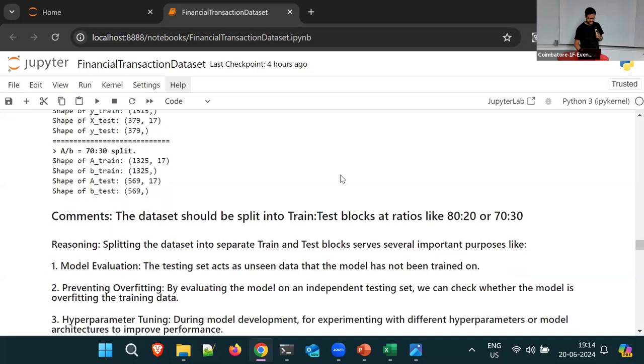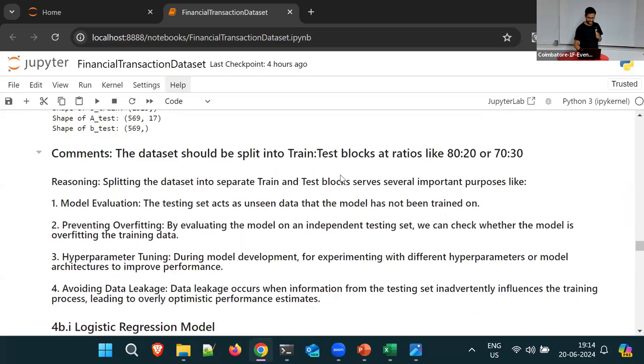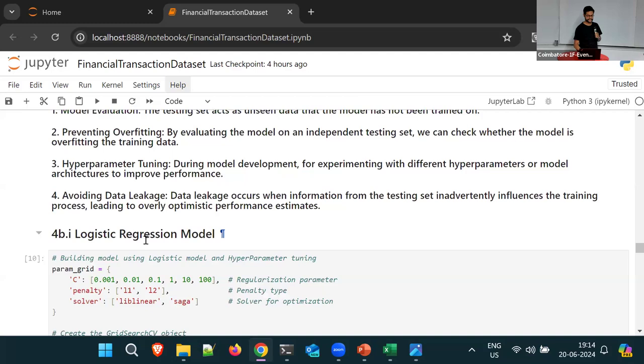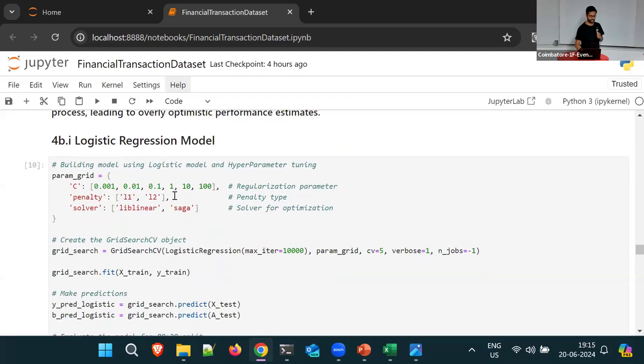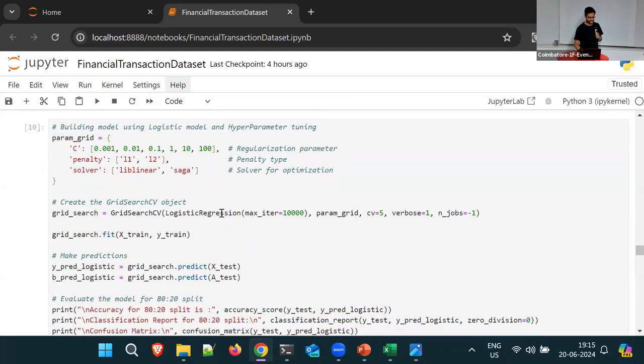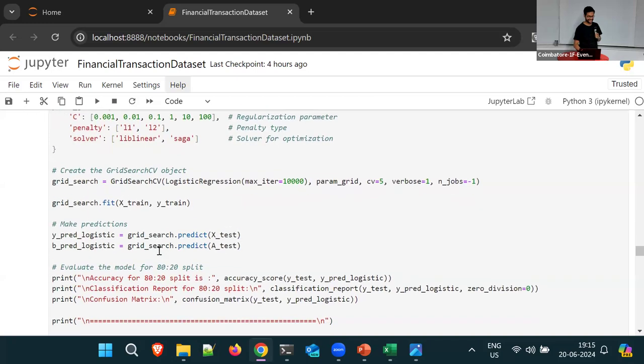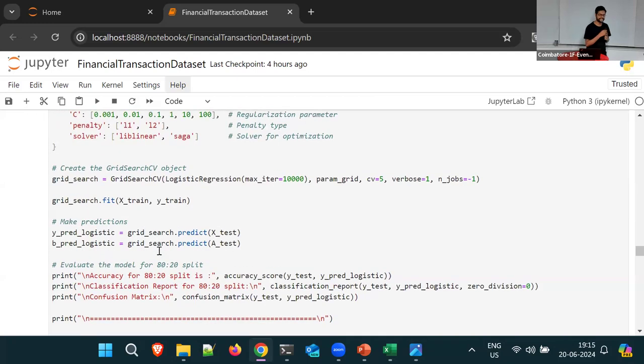Now, after that, if you try to create these kinds of models, there is an algorithm called the logistic regression model. Creation of models is actually very simple using this sklearn library.